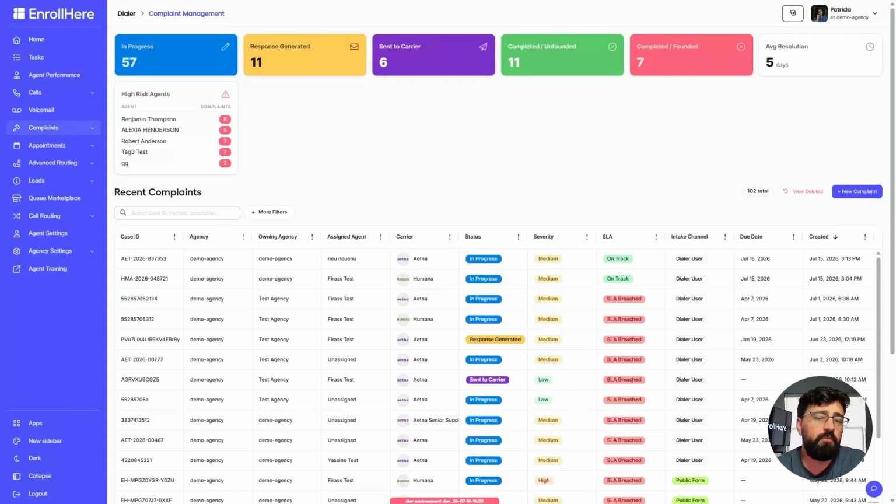On top of that, it provides you with a full complaint table that is filterable by status, carrier, SLA, severity, whatever you need.